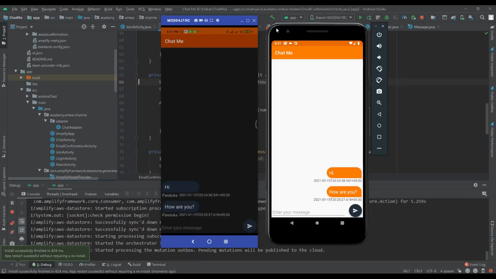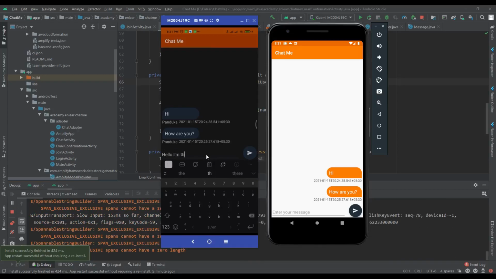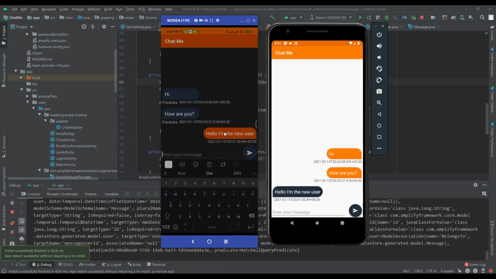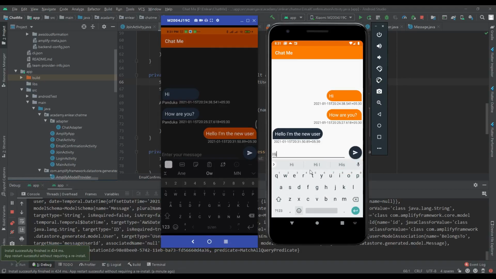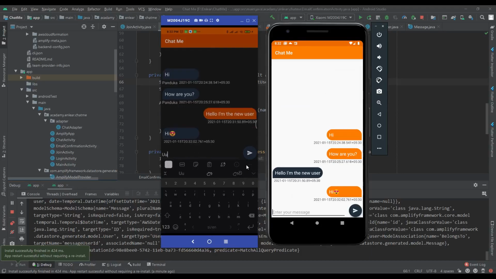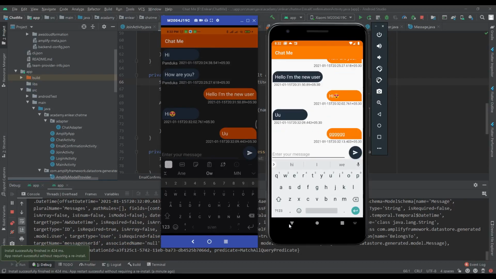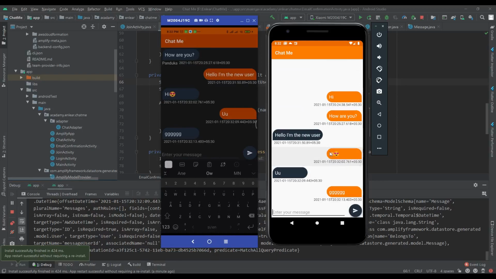Okay, now I am using another device. This is my mobile device. I'm gonna send a message from the left side: Hello, I am the new user, like that. And as you can see, it has shown on the right side phone. So just a conversation, and we can send emoji also. It supports emoji. We don't need to do any additional configuration to make it support that. Now as you can see, we pretty much made everything we want.